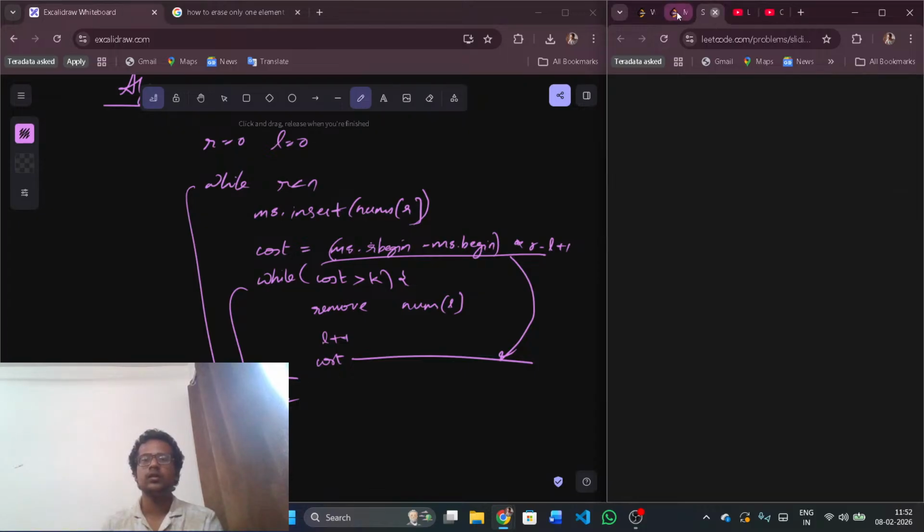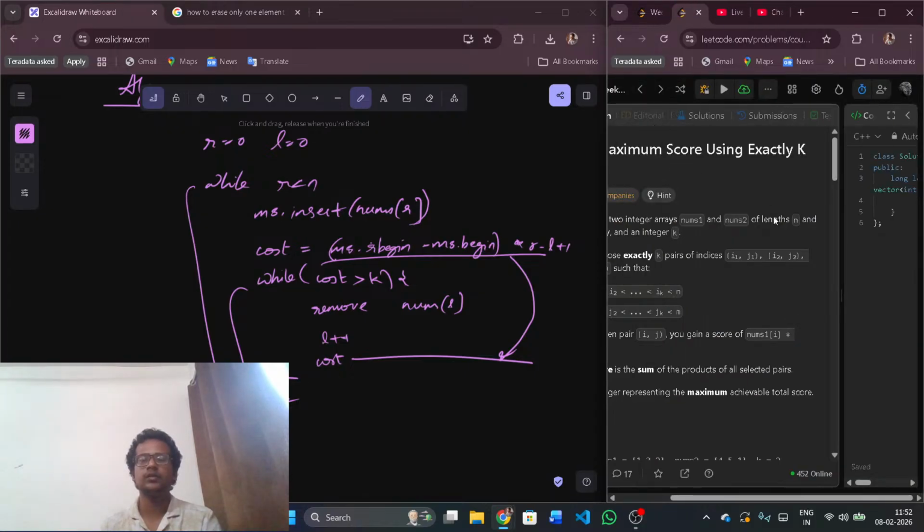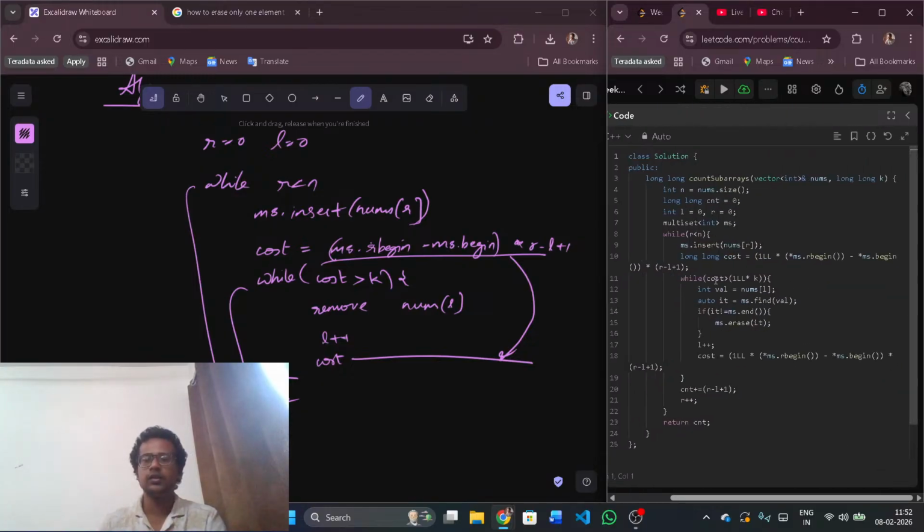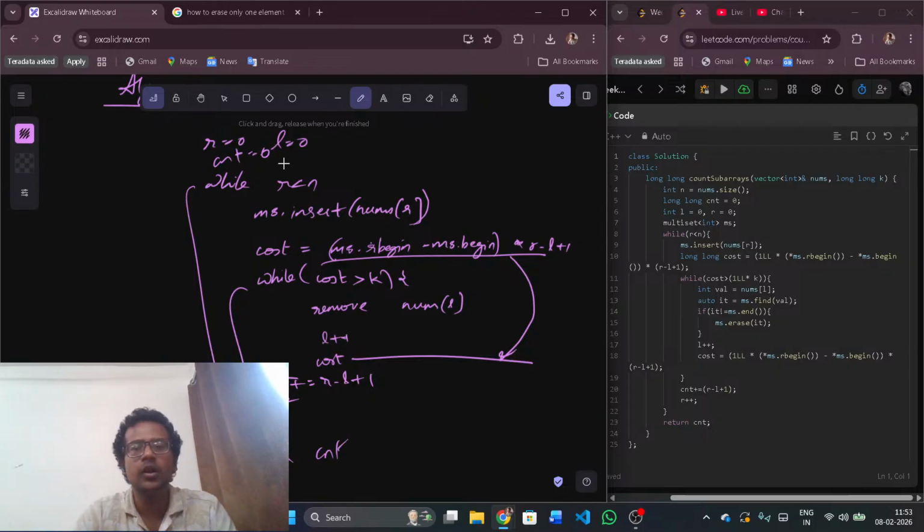Sorry, I went to the previous question. So after this cost, we'll just increment the count by R minus L plus 1. And R will be incremented, we'll just return the count at the end. The count is equal to 0. So that's how you solve this problem.